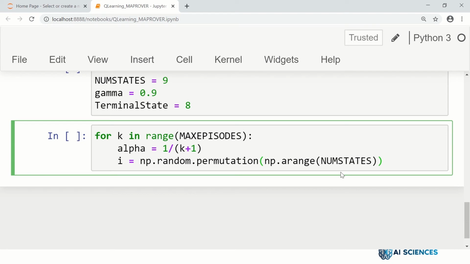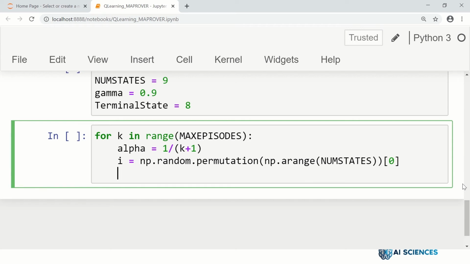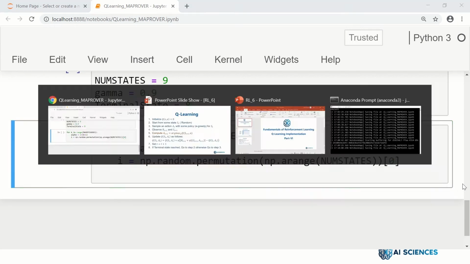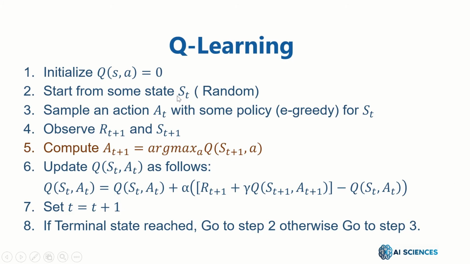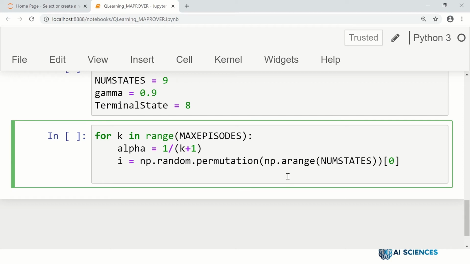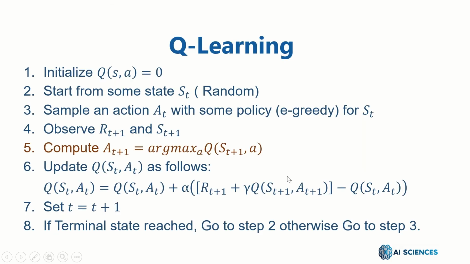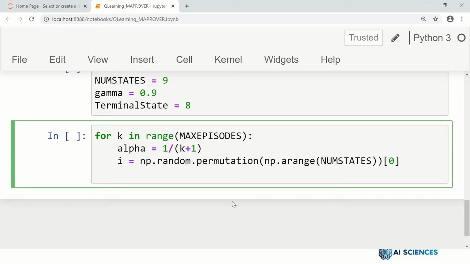So this will permute all these 0 to 8 numbers, and let's pick one of them randomly. So that's the random sampling of one state. That's one way of random sampling the state. So we now set our initial state randomly. Now we will sample an action, maybe by an epsilon greedy choice. We will sample an action for this state. So let's sample an action.